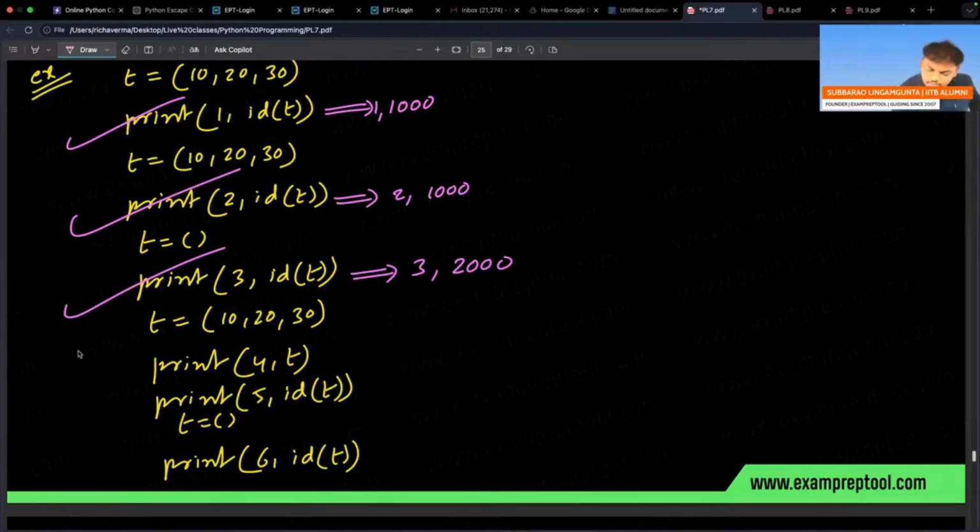Now observe here. Once again you assign t is equal to the old one. It will check whether it already exists or not. Yes, it already exists. When you see this one, it will print 4 comma 1000 again, because it is already there.